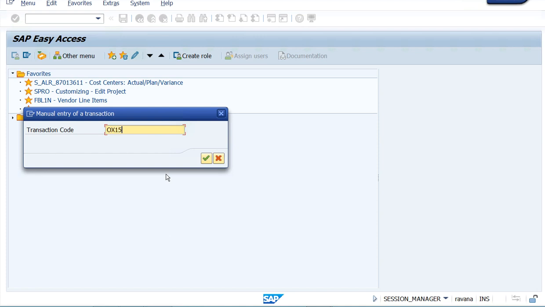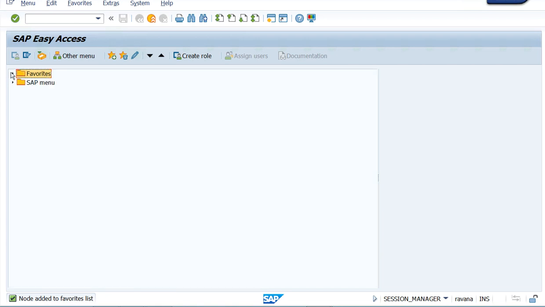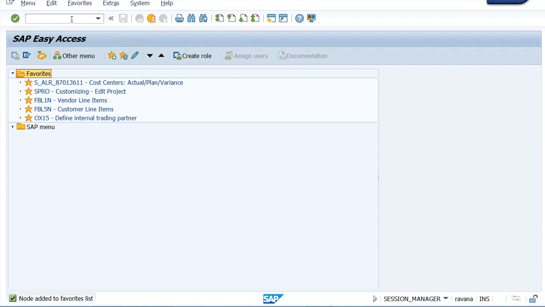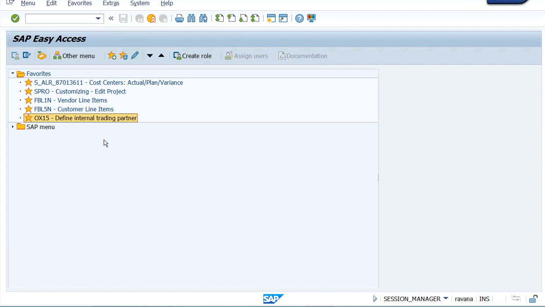Let's say I will add OX15, right? When I enter, this will come here. You see here OX15, under favorites. Now whenever you don't need to type it in, you just have to double click and it will go there.